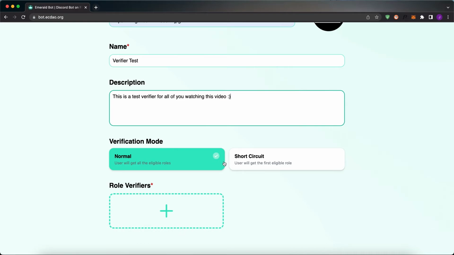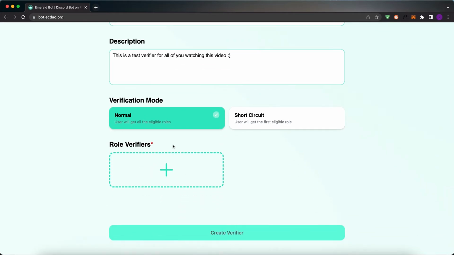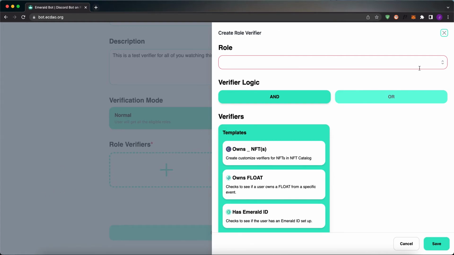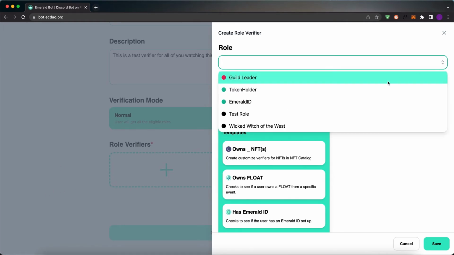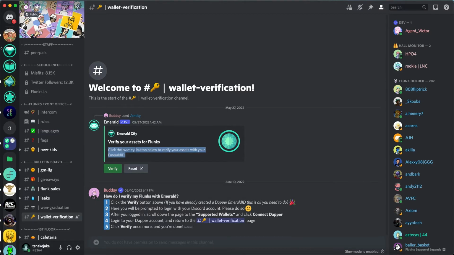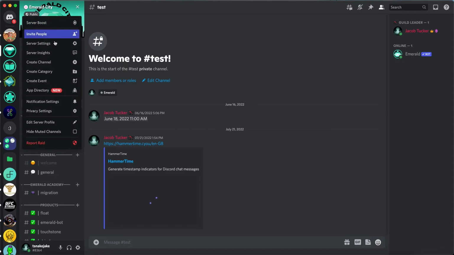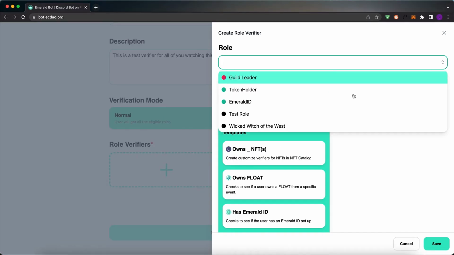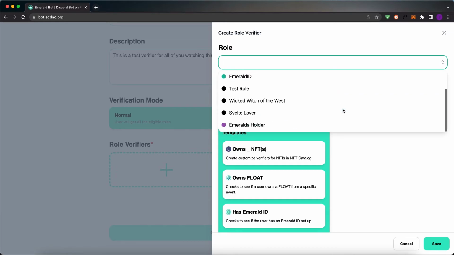So stick with me here, but let's first go to the role verifiers. What the role verifiers do is these are all the roles that you're going to want to assign. What's actually really cool with this new demo is that you can select the role directly in here. If I pull up the Emerald City Discord and go to all the roles I have in Emerald City, you can see them all here. We have a guild leader role, an Emerald ID role, a Svelte lover role, and these are all listed right here. So we don't have to do any more role IDs, which was super annoying before. You can now select it directly.